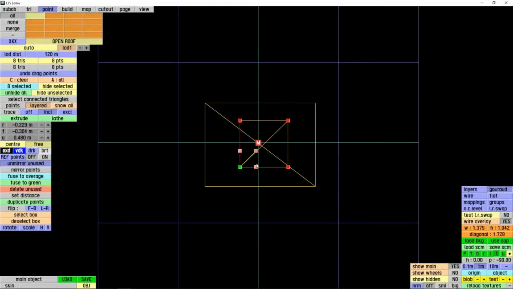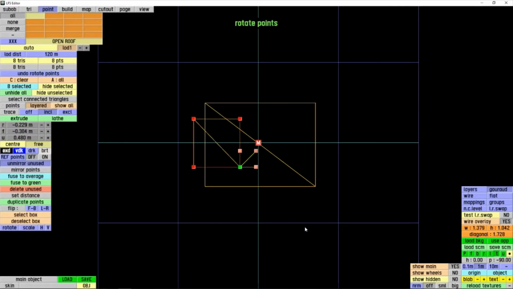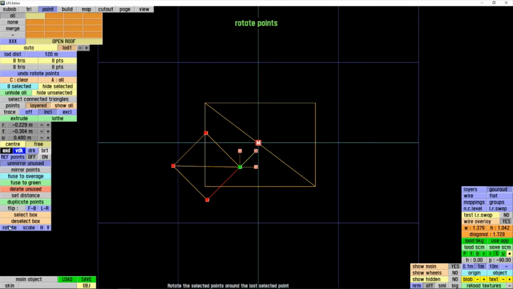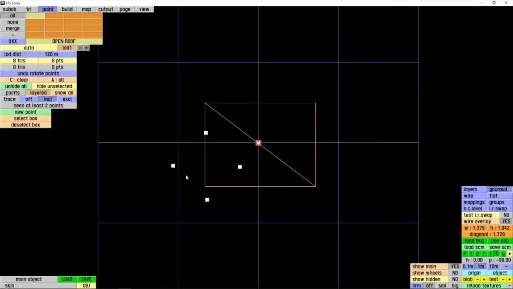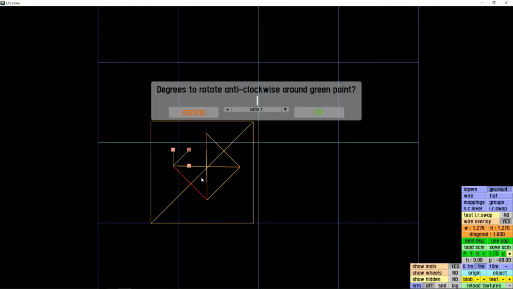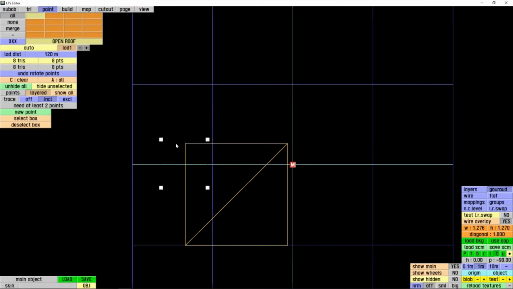Or you can do a Control right click, and it asks what degrees you want to rotate anti-clockwise around that green point. So if I want to do exactly 90 degrees, it does that. Say if I click this rotate down here, it's the same idea. If I do 45, it does a 45 about this green point. So you can picture a rotation around that, like that's your center. So now if I selected all these and went from this point over here and I rotated it 45, it rotates around this. So if I rotate this 90, it's rotating around this point, if that makes sense.